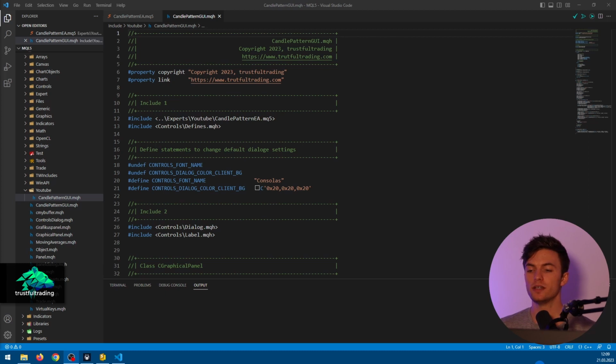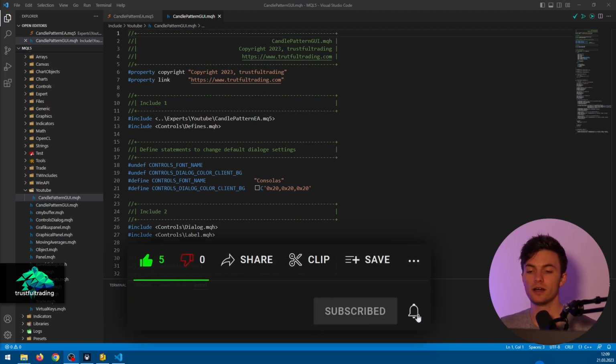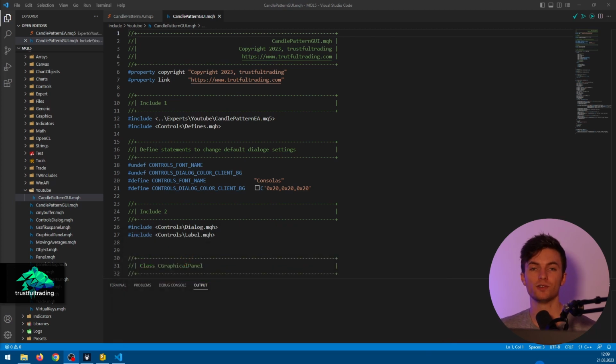Okay, so this setup here works for me on a Windows machine at the current date. If something changes in the future, I will pin a comment and let you guys know. Or if I miss something, I will also uninstall Visual Studio Code completely, so we can do it together step by step.